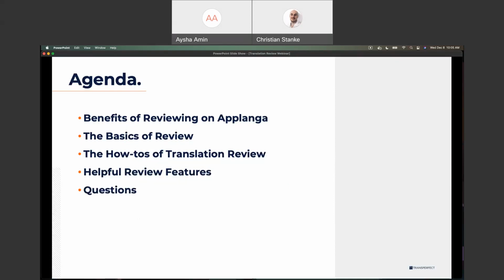Once we cover the basics and terminology, I'll show you how to actually review translations on Applanga. I'll show you how to filter for and find translations that need review, how to update statuses to help manage your review workflows, how to revise and publish drafts, and things along those lines.